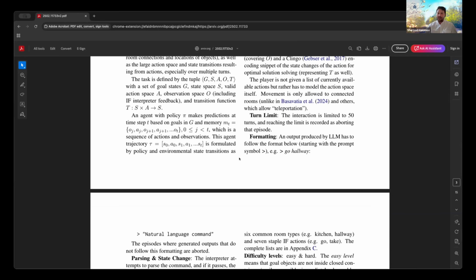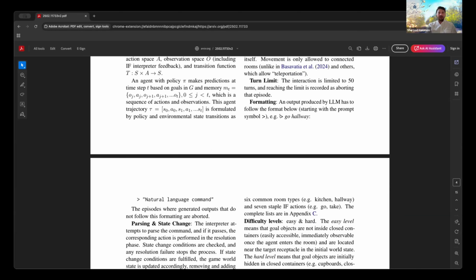The agent here is an LLM, obviously. An agent is given some sort of a prompt text to interact within this environment. What the agent has to do is output in this format, starting with this prompt symbol, and then some sort of a natural language command. And then the environment, the dialogue game, has an interpreter, which basically parses this natural language command. And if this is a viable action, then it proceeds to do that action.